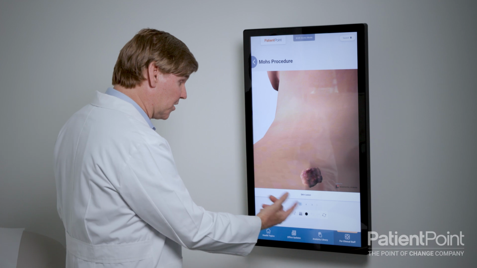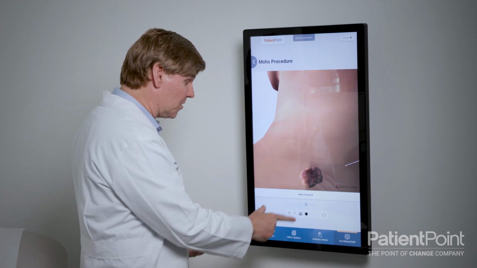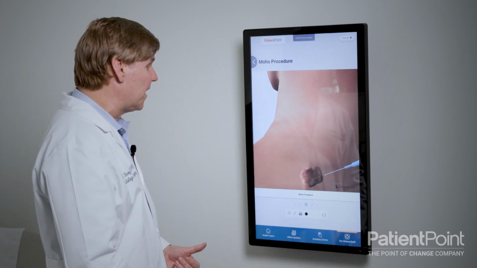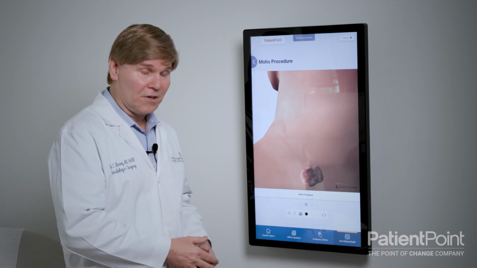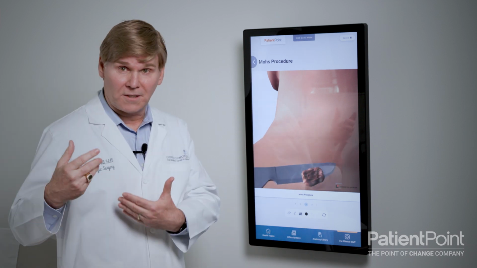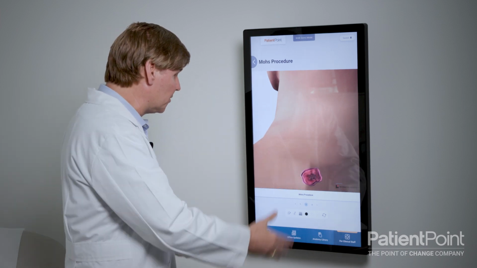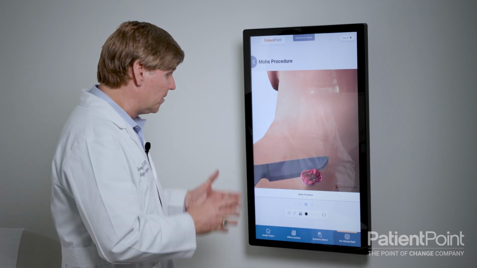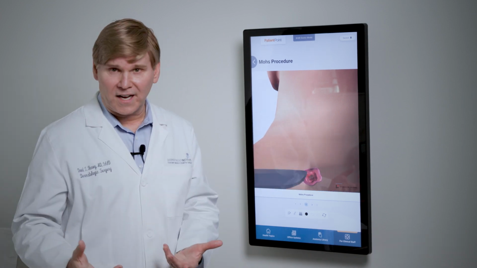So here we see the actual non-melanoma skin cancer. We're numbing the area with local anesthetic. That's depicted here. We usually tell the patients that doesn't hurt because we can buffer it with lidocaine. And then we'll do multiple layers to clear the cancer in a tissue-sparing way, which achieves the highest cure rate.